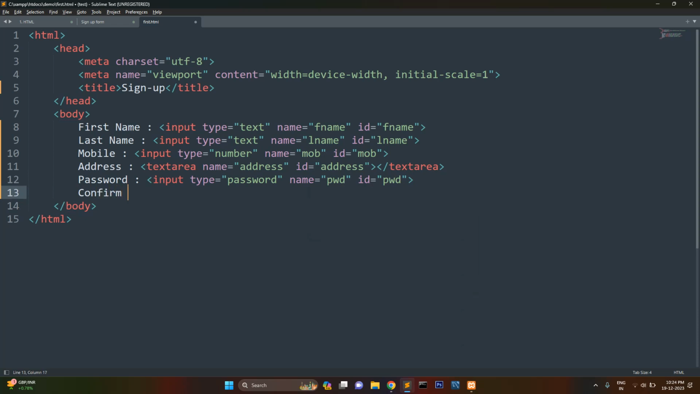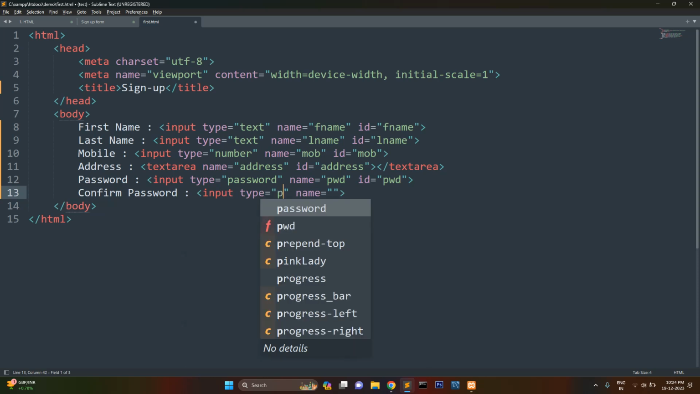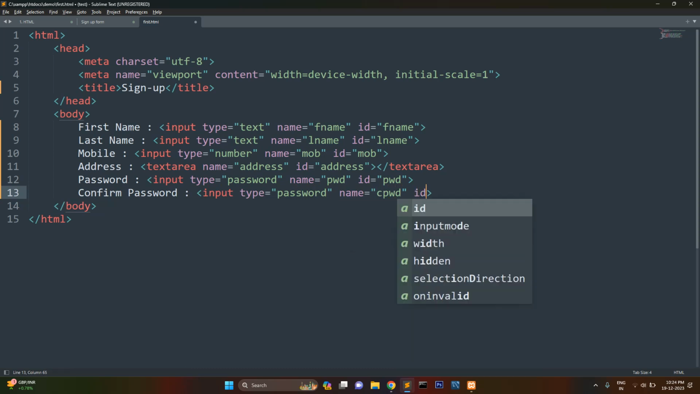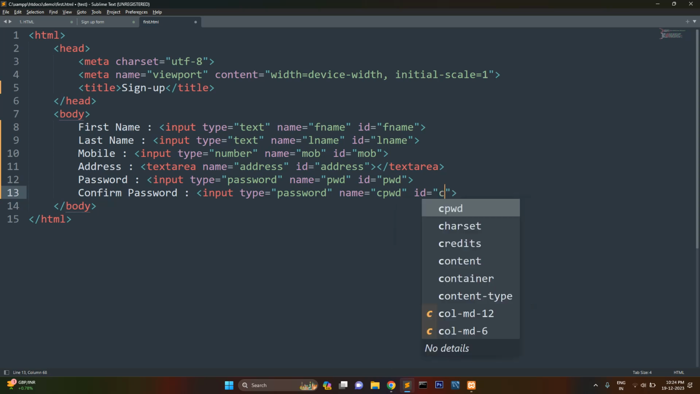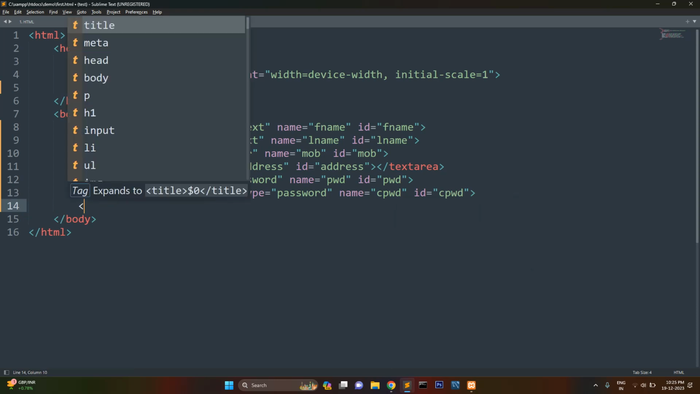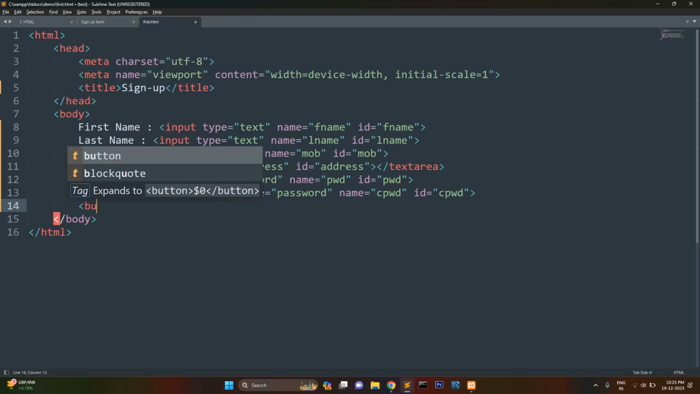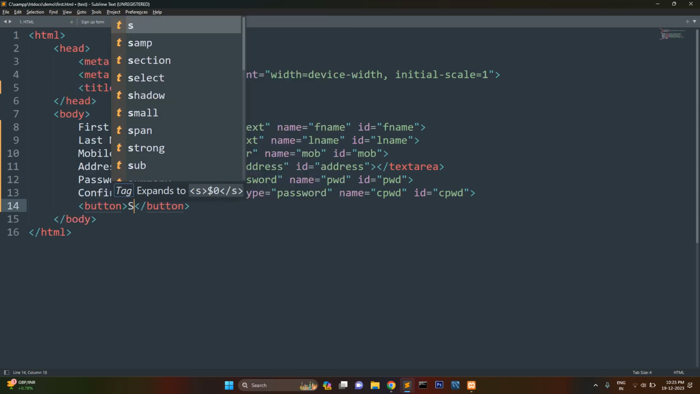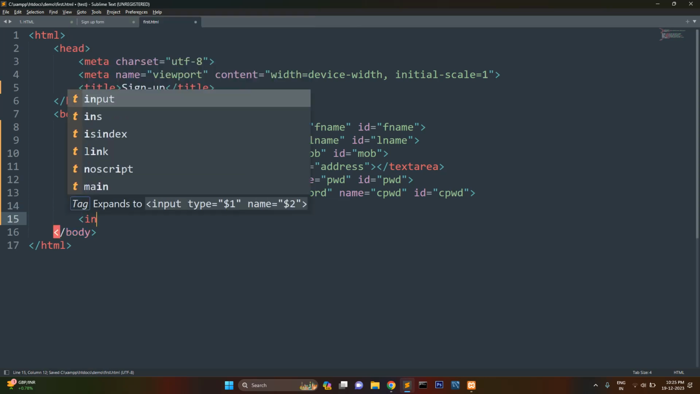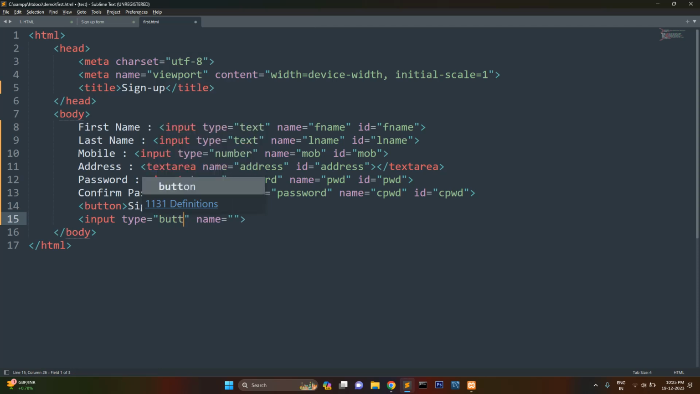And for confirm password, we'll take it also as password and name will be confirm password, that is CPWD, and ID equals to CPWD. And since we have a form, so there should be any kind of submit button also. So we will take, you can use like button and then we can write it like sign up, or we can do it in other manner, that is input type equals to button.